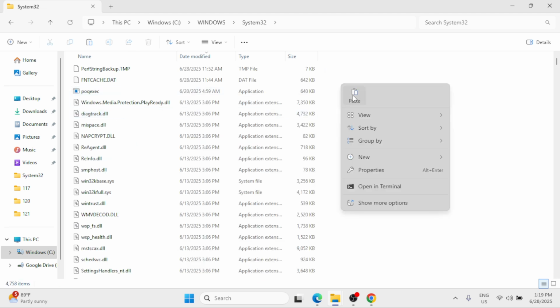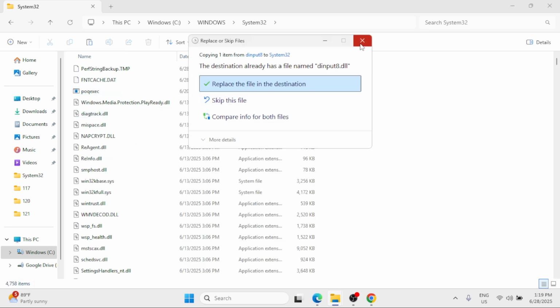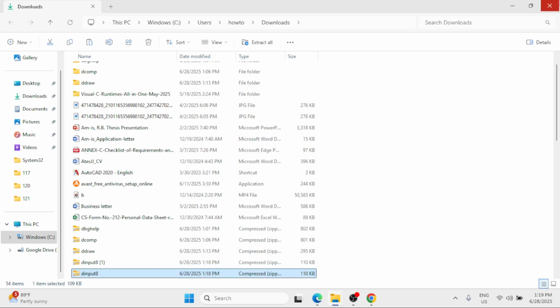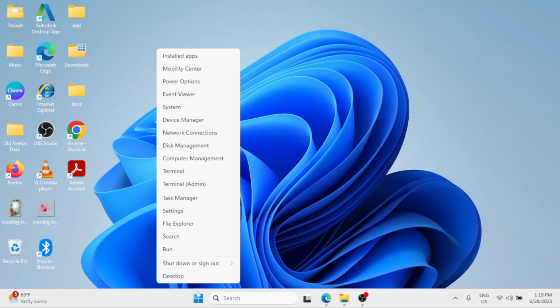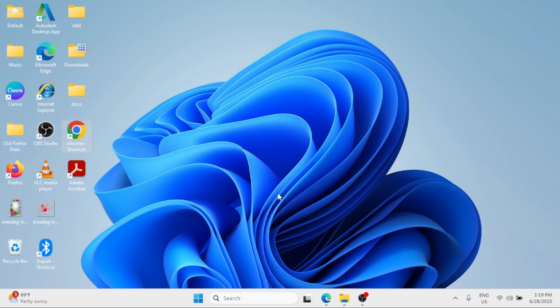Right click and then select paste. Click on replace the file in the destination. Now once done, right-click at the Start button, shut down or sign out and restart your Windows.